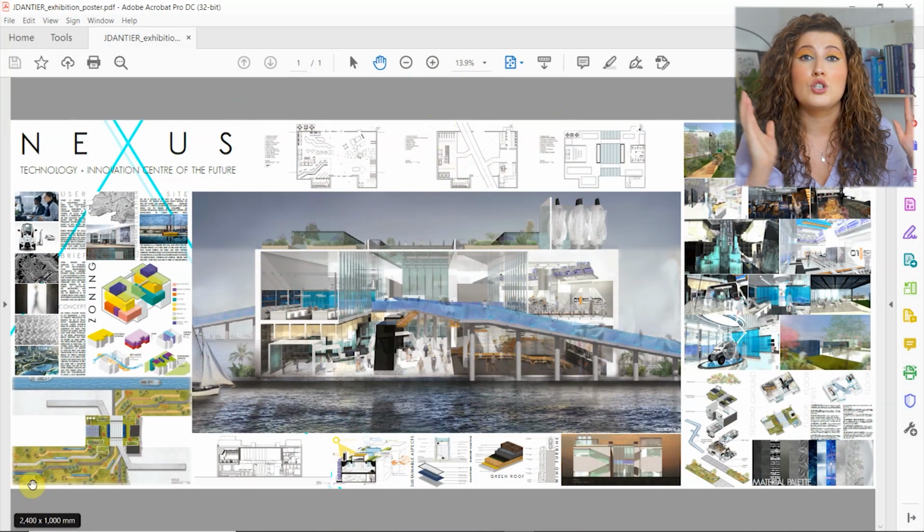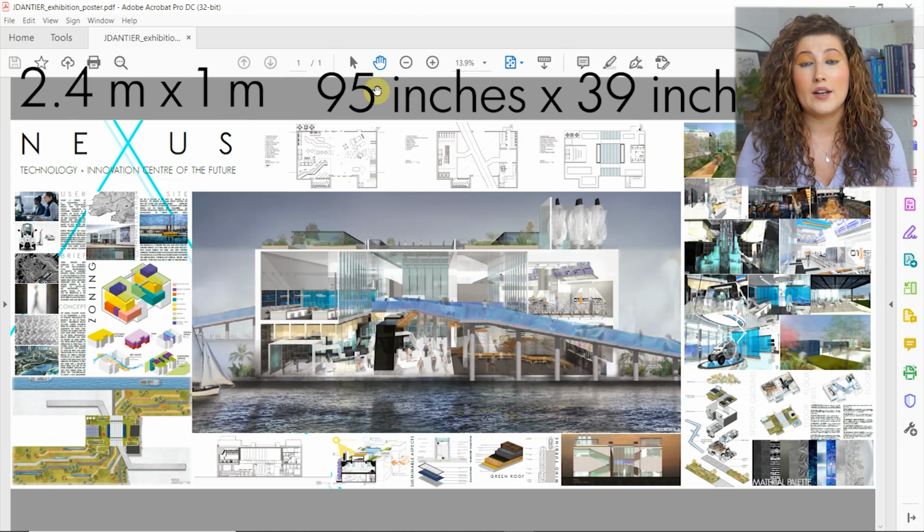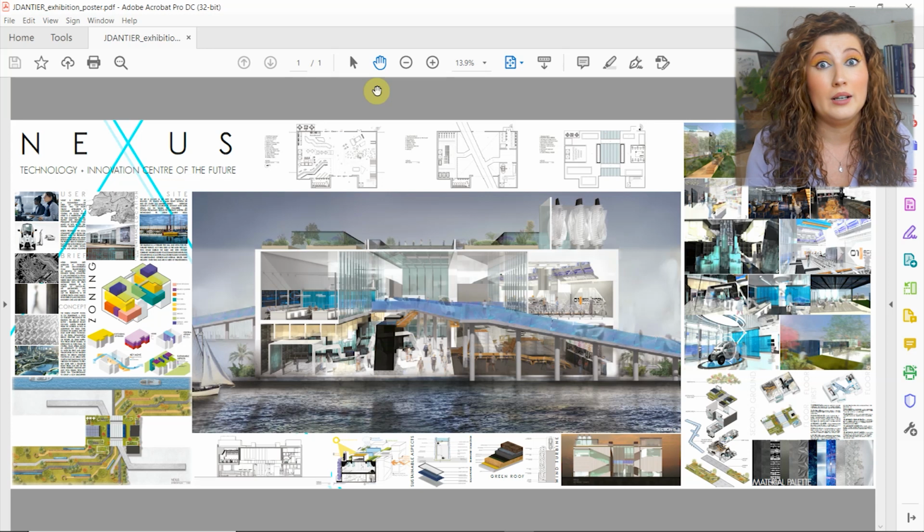Now that I've chewed your ears off with the concept, I think it's time to show you guys my final presentation. So this was my final interior architecture project at university. Just to give you guys some context, this was a 2.5 meter by a meter long sheet, and I also had other documents like sketchbooks, a physical model, blah blah blah, which I'll show you later.